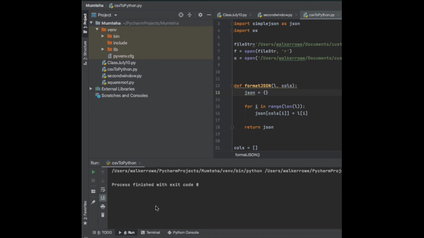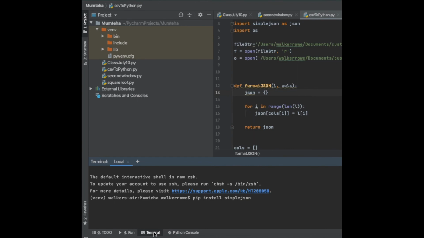But there's also this thing called terminal. This takes you to the command line, but it's a little bit more than the command line. When you're running PyCharm, you're running it in a virtual environment. Virtual environment is something that we will explain. It's a way to have multiple versions of Python on your computer at one time. For example, I can do this pip install that will install this simplejson package in my environment without messing up other environments.